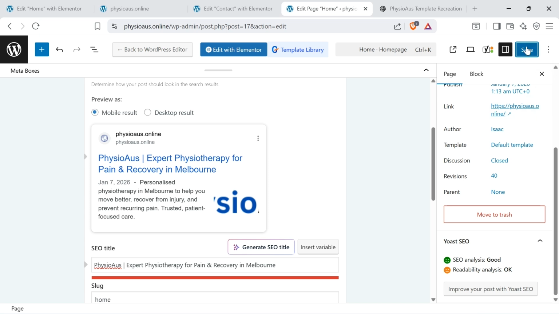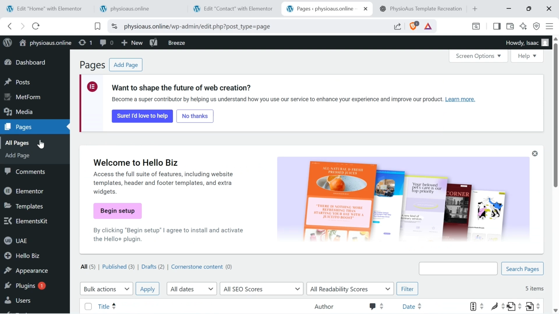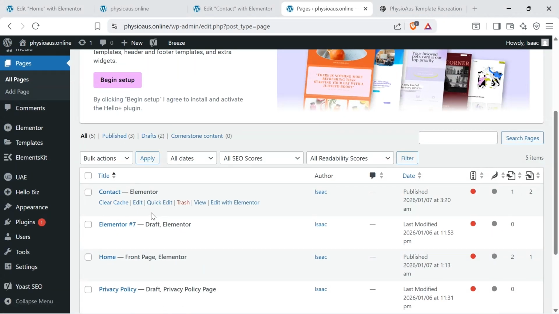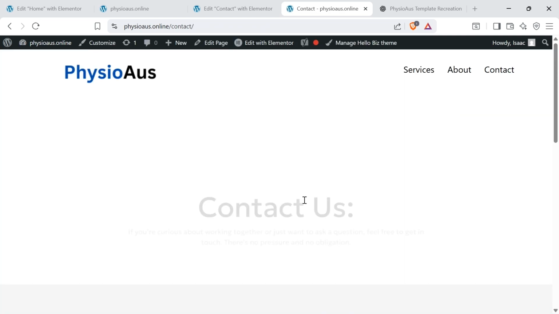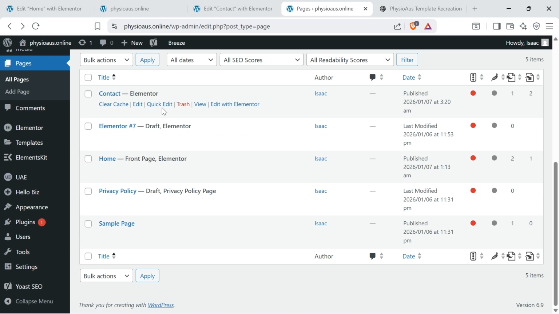So what you're going to do once you've done that is hit save. And then I'll very quickly show you one last little thing, just so you understand how to do it for certain pages. So we just did it for our homepage. Now we want to do it for our contact. So we're just going to go through to edit.